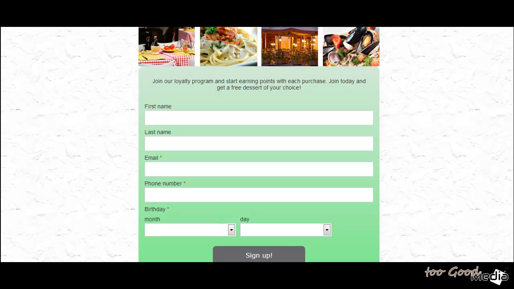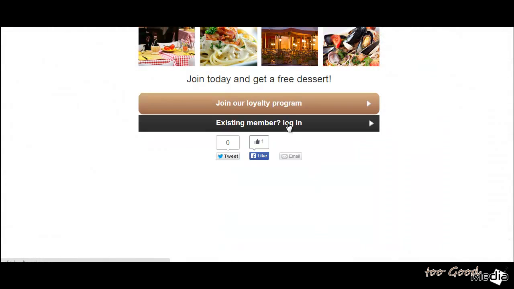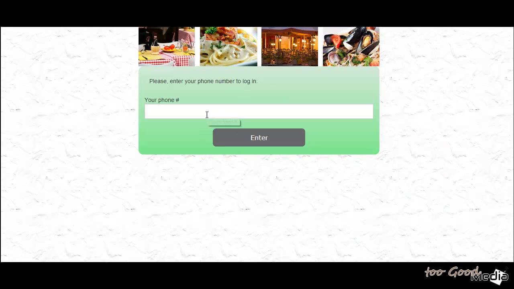So this is the registration page that the new members would complete to join the loyalty program. All of these fields are optional and could be customized, so I'll show you later how to do that. Existing members can log in by clicking here, and then all they need to do is enter their phone number.